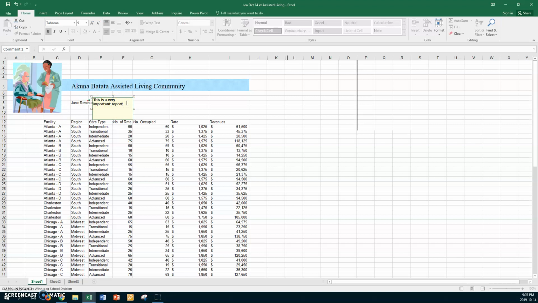This is a very important report as it sets precedence for all further funding. Please read it carefully.